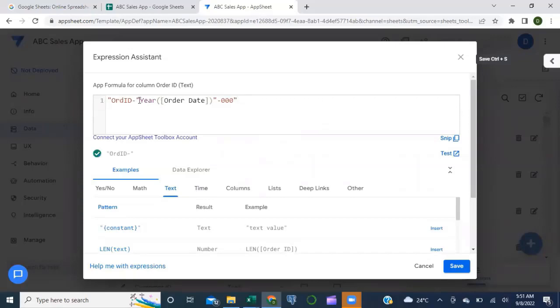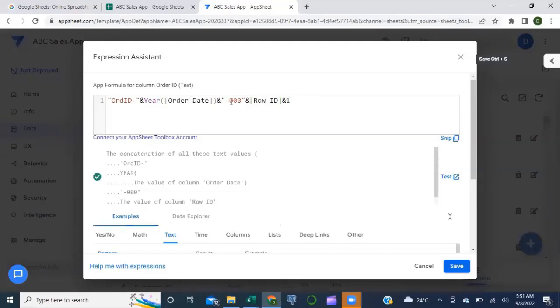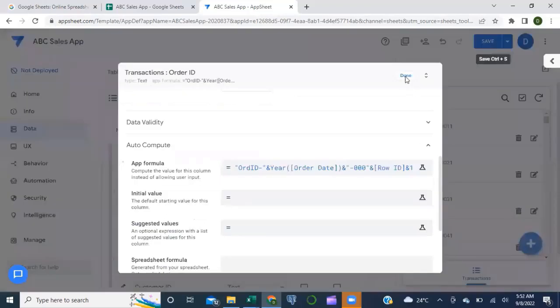I seem to have forgotten my ampersand. So ampersand here and ampersand there. And then another ampersand, combining this with my row ID. So we bring your square bracket just like Excel, row ID. Ampersand this with 1. Is that okay? So this is going to read order ID, the year, then dash 000, row ID, then combined with 1. Save this, hit done, and save.